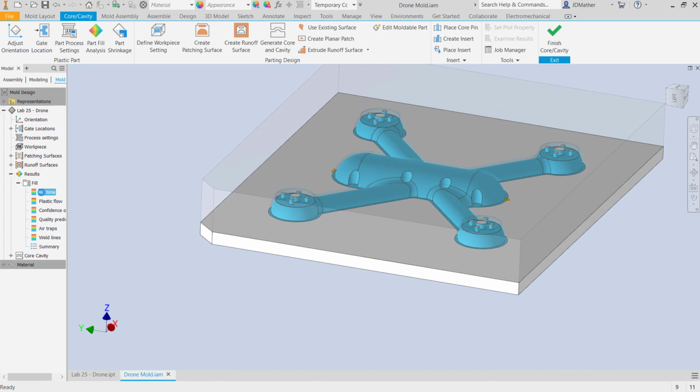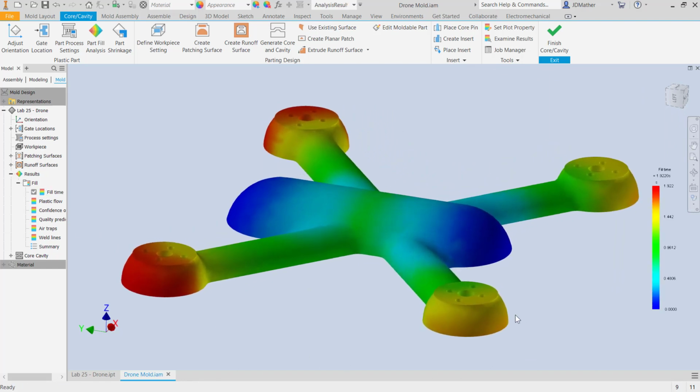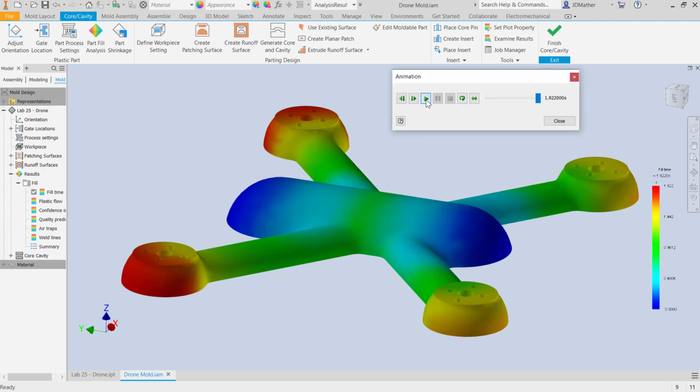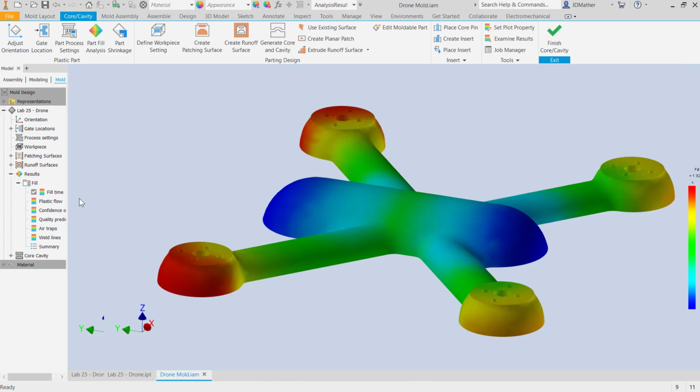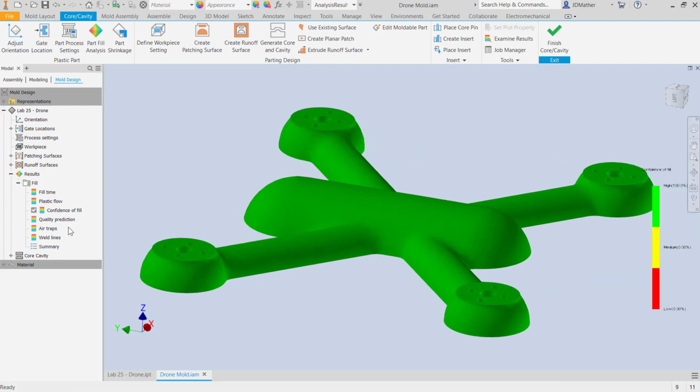If I go to fill time, we get an indication of the about 2 seconds that it takes to fill this mold. And if I want to animate that, I go up here to tools and do animate results, and I can play that, and we can see how that plastic flows through the mold and fills. There's also a confidence of fill, and we see there's a high confidence of fill.